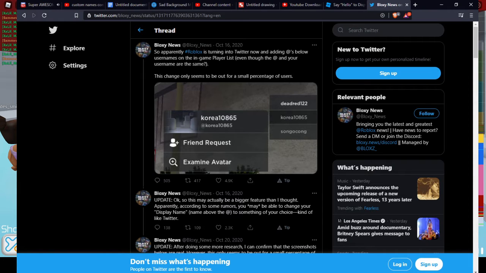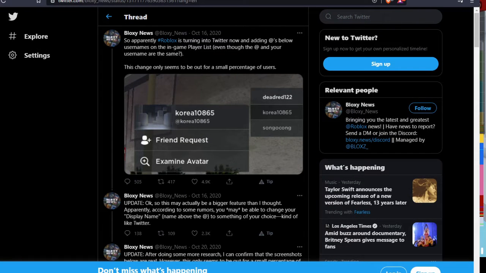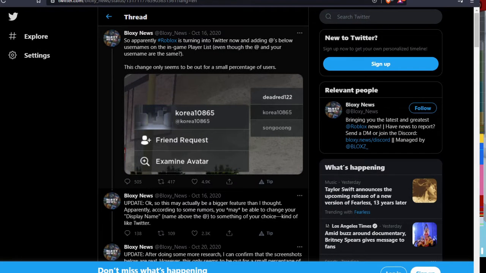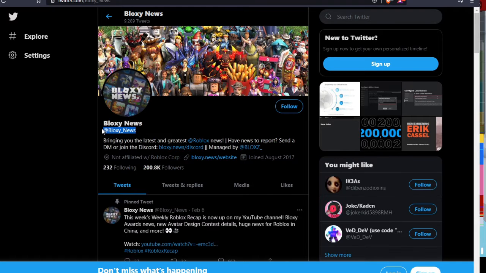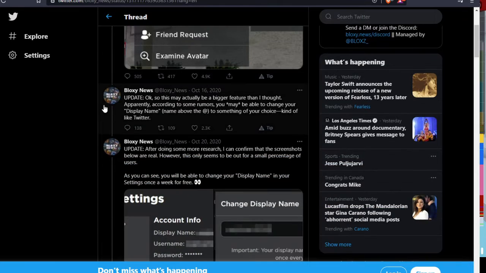So here we are on this Twitter thread. So apparently Roblox is turning into Twitter now. It's adding @. So like, for example, when you're on Twitter, you have Bloxy News, but when you go over to their thing, it's @Bloxy_news. So they'd have their actual username. That's mostly what it would look like. So here's an example: Korea 10,865, and it says @Korea 10,865. So it'd be something like that.